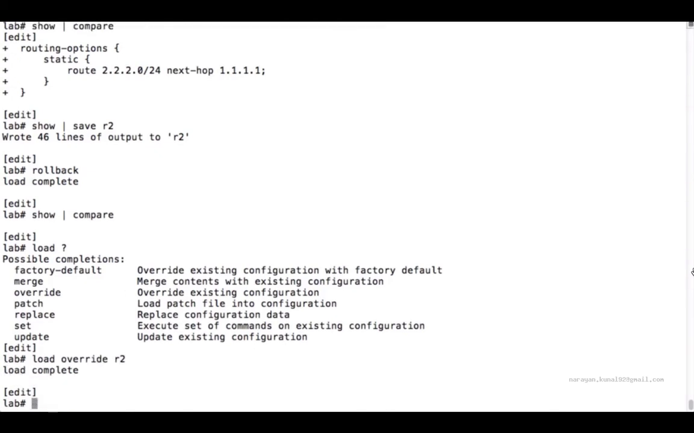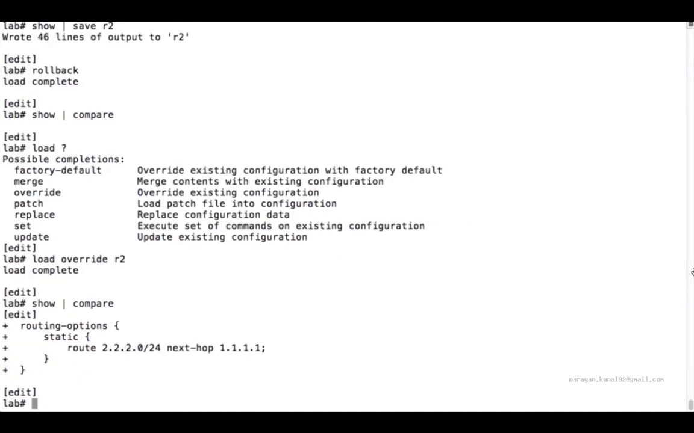It says load complete. It will check the syntax, and if you have any issue, it will complain that it can't do that, maybe because that file was done by hand or something like that, and you missed a bracket. It will complain. If we now do show compare, we can actually see the static route there, which means that you were able to load it successfully. So it's a very nice feature, especially if you do batch configuration. If you're trying to deploy 20 devices with a similar configuration, you could use templates and do it with save and load. So it's a good feature to know and to be familiar with.